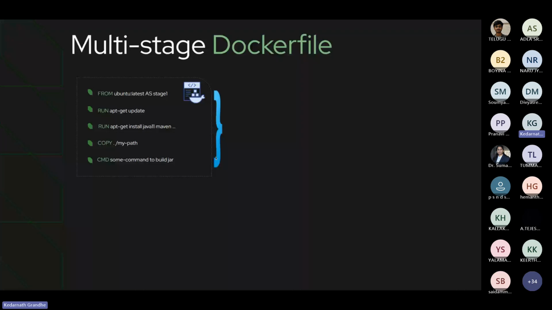So in a multi-stage Dockerfile, in the same file, you can add another FROM instruction, and you can copy the jar file that was built in the previous stage into this stage. So from the first FROM to the next FROM, this is one stage, and this is the next stage. You are just copying whatever is needed from the previous stage, and you are executing that jar file.